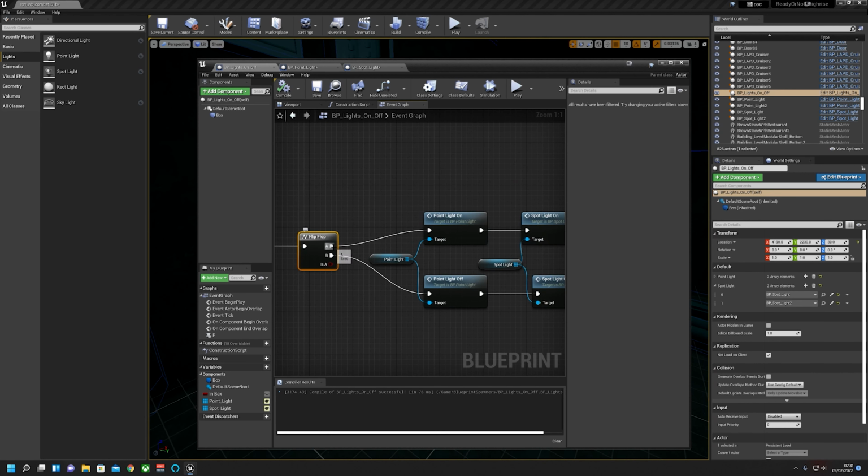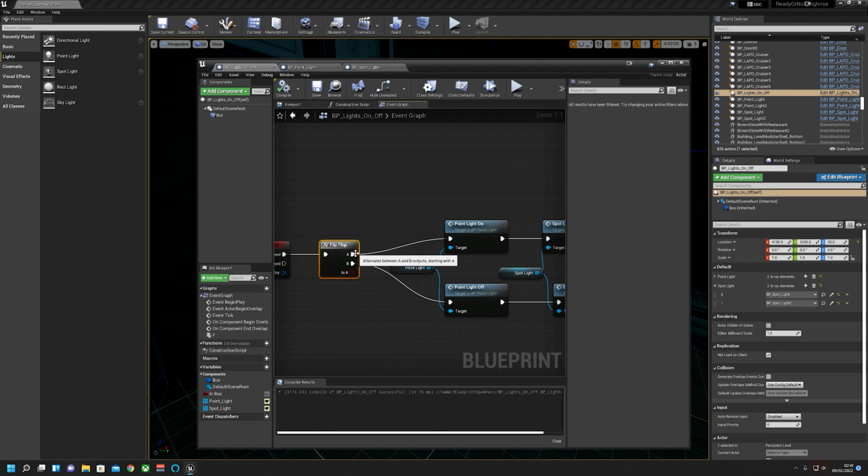You have to have it so that A, the first time you press it, will spark off first, right? So if the lights are already off, you want it on. You want the opposite, because otherwise you'll have to press the F button twice to turn the lights on. It will go, okay, the lights are already off from event begin play. The flip-flop A, point light off, will do it, but it won't change anything because they were already off, and then it will go to B, point light on. So you'd have to press that button twice.